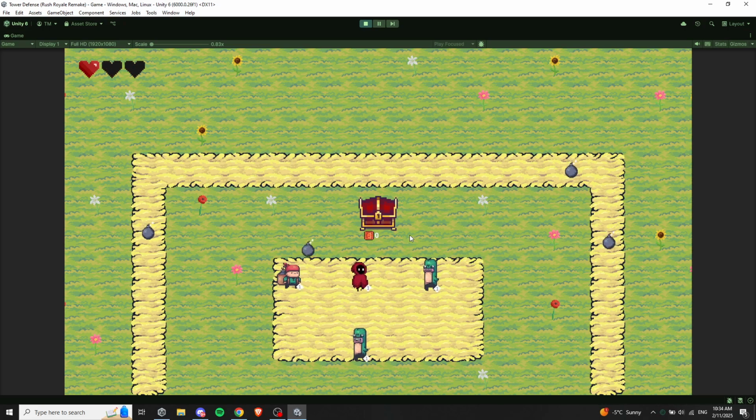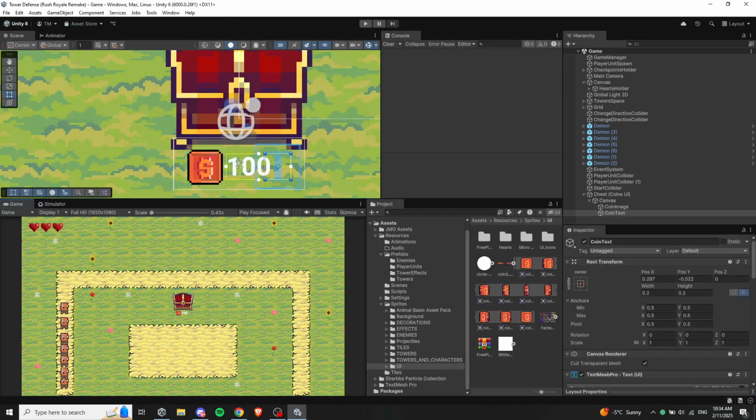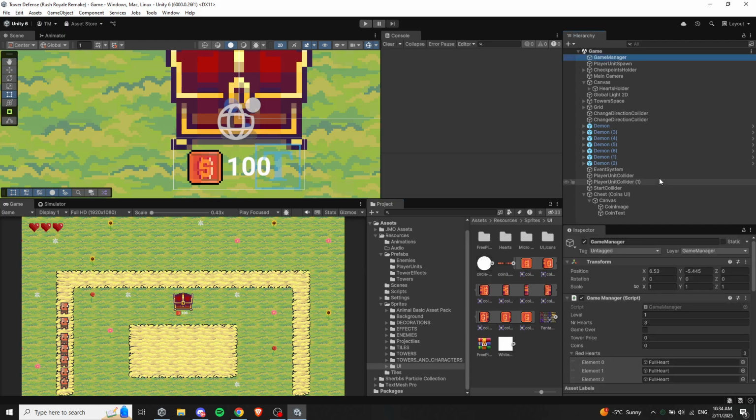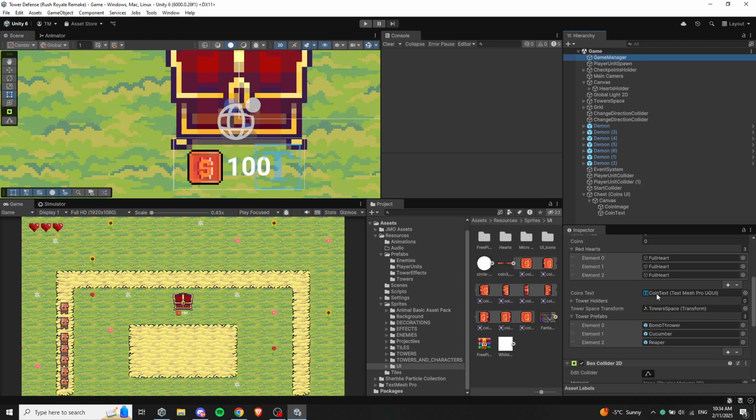Now we need to create the logic for combining these towers. But before that, at the moment there is no effect when you spawn these towers, so I'd like to add an effect at spawn.